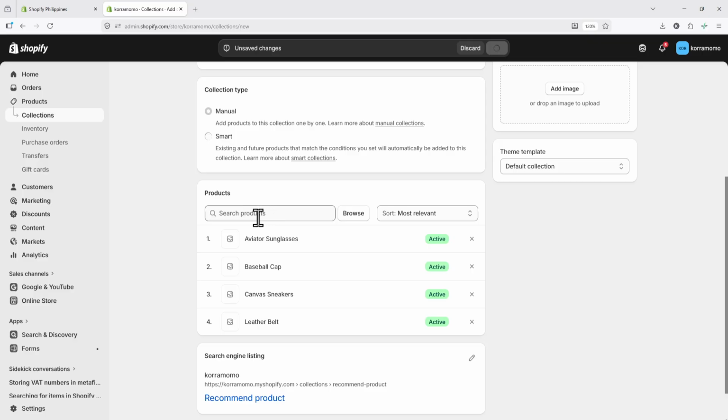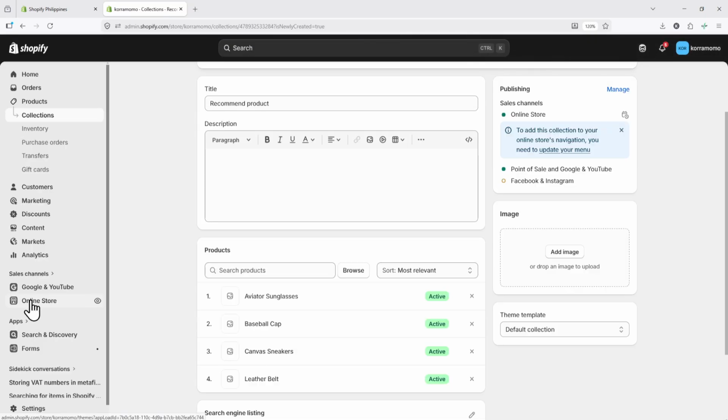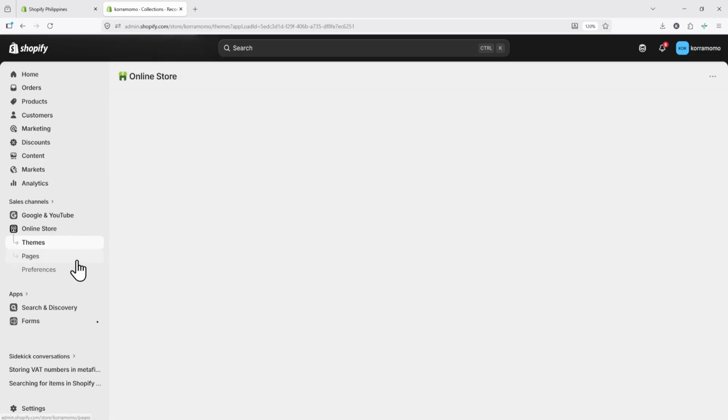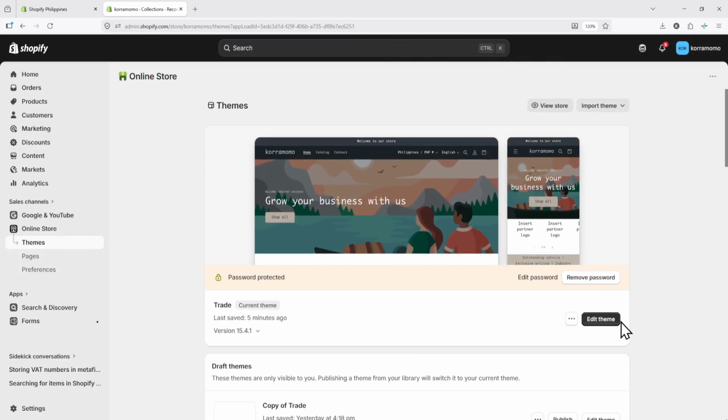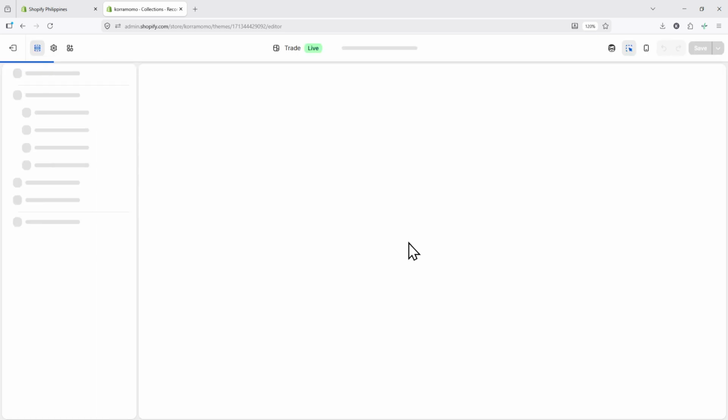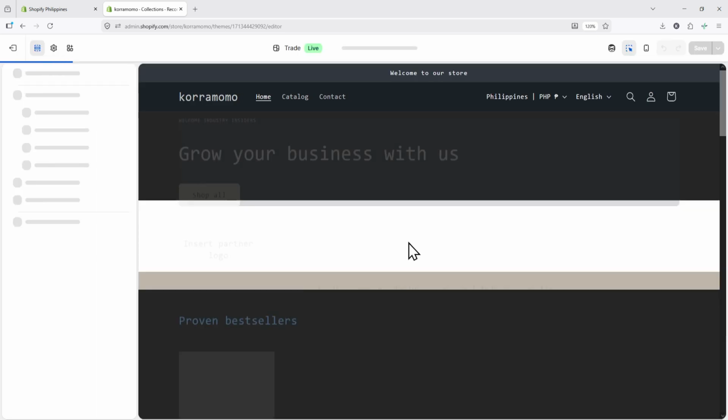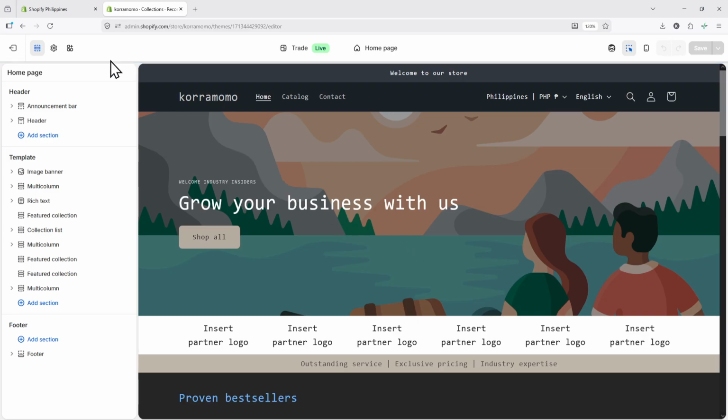Next, move to the theme editor so you can place this collection on the cart page. In the left sidebar of Shopify admin, click Online Store. Then click Themes in the submenu. If it is not already open, on your current theme, click Edit Theme. This opens the visual theme editor where you can choose a page template and add sections to it.